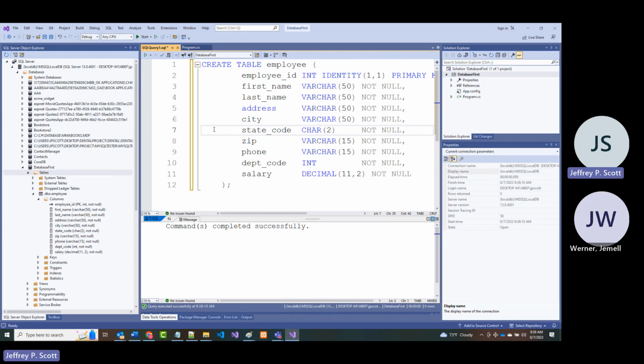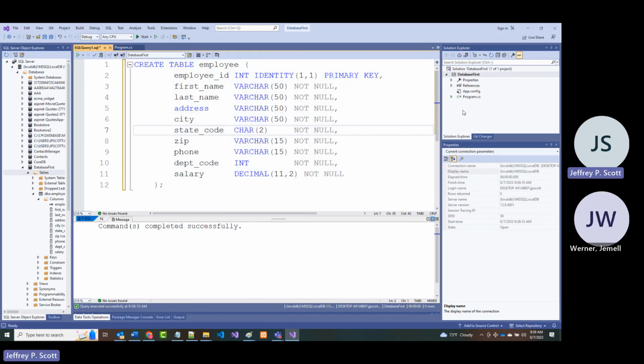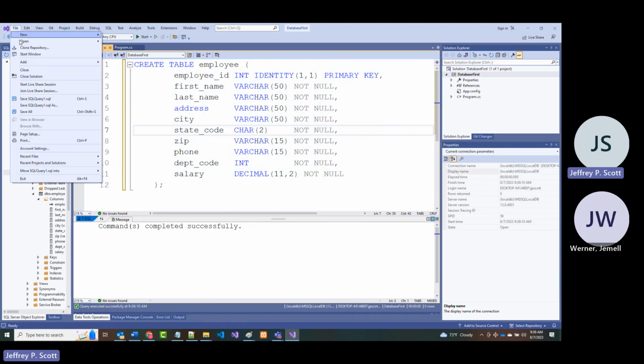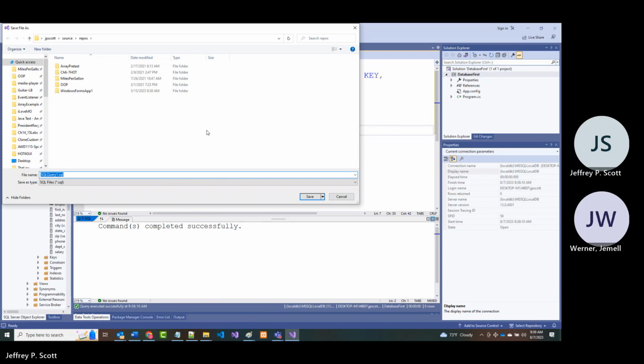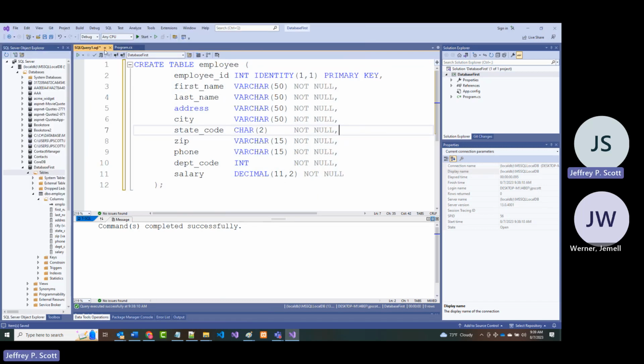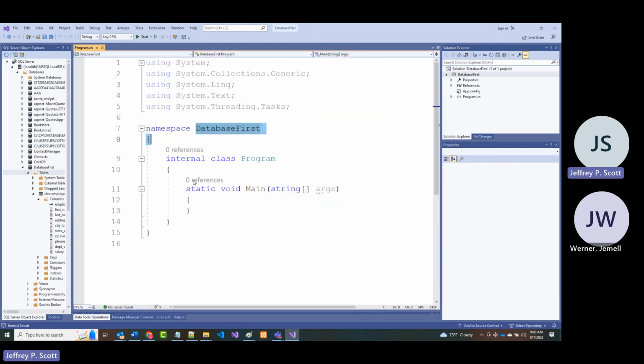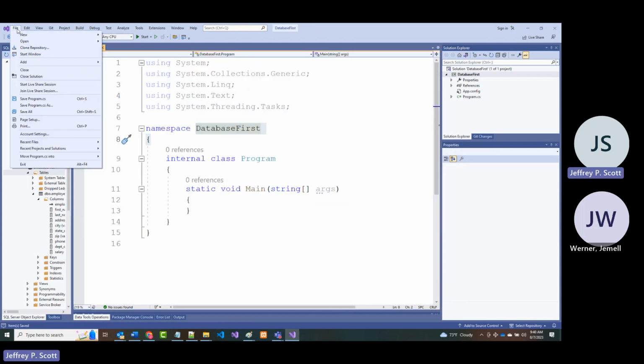All right. So now let's hook this thing up to Visual Studio and our C# program. So let me do right now a File, Save All. Actually, it's trying to save this query and I don't want it to. Don't save. So File, Save All.